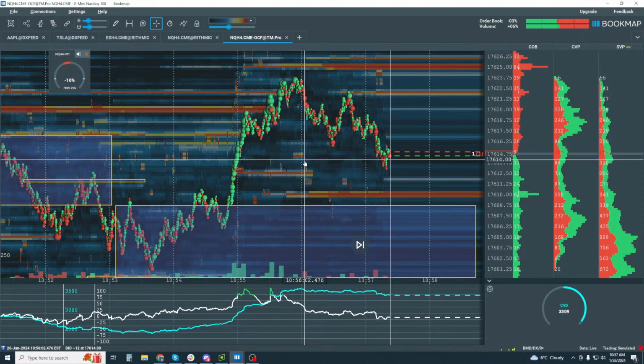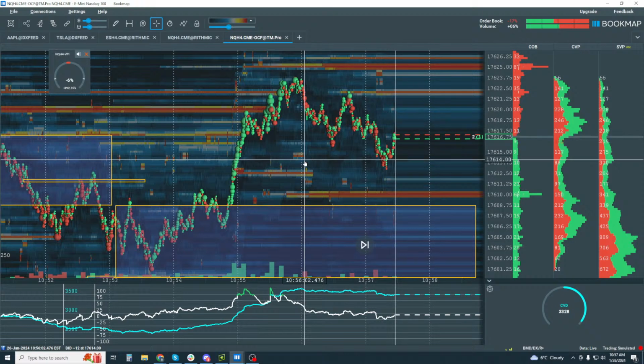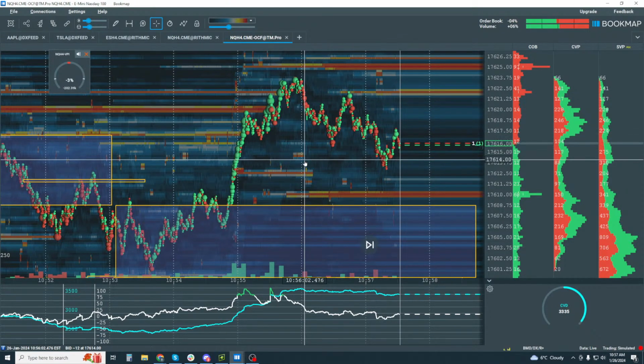Okay, so anyway, using some of these tools, a very, very simple tool, this Market Pulse, but it's been capturing some really nice highs and lows in here.